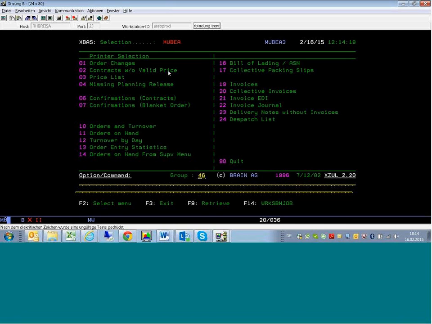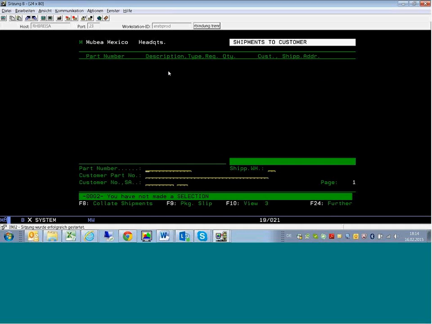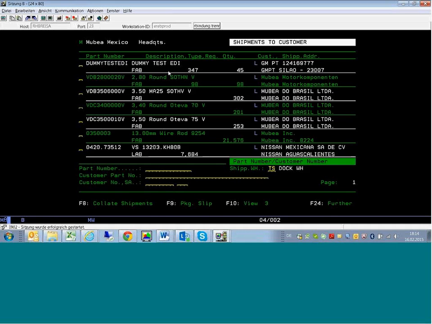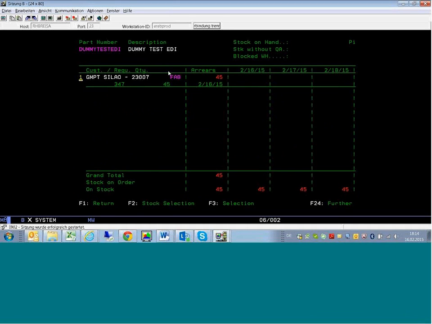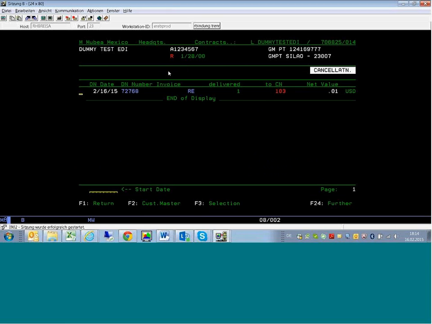If I like to go again and cancel this delivery, the shipments to customers, the warehouse TS, I select the number 1, F4 cancel, and as you can see, even if I've printed the packing slip, I still can cancel this delivery. So when I did the delivery and printed the packing slip, I still can cancel it.